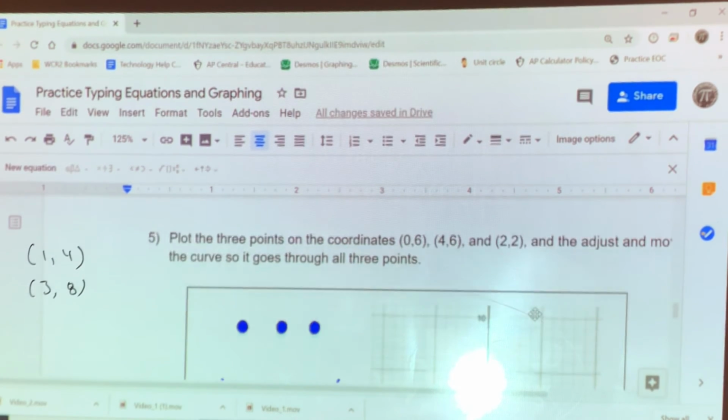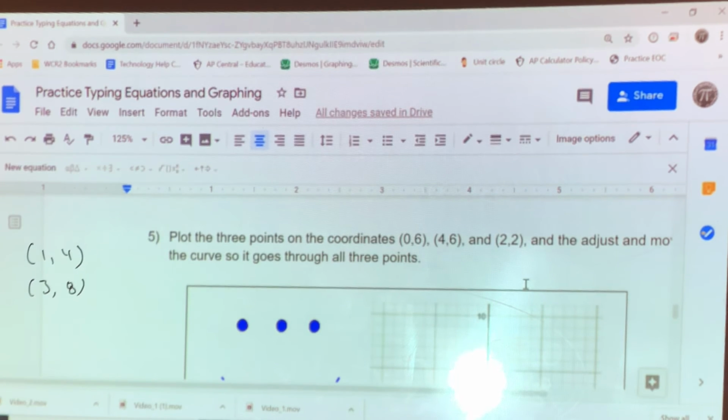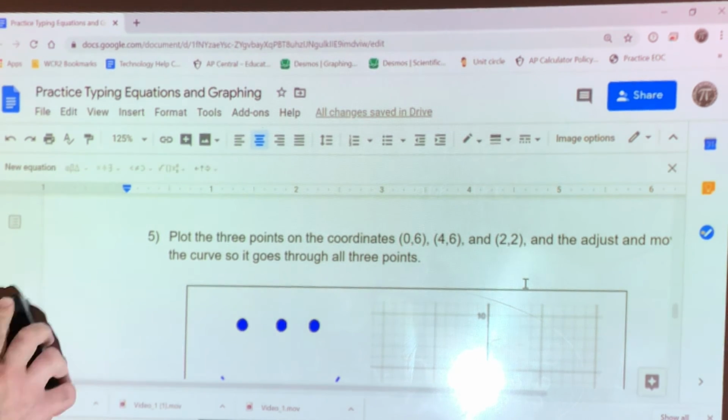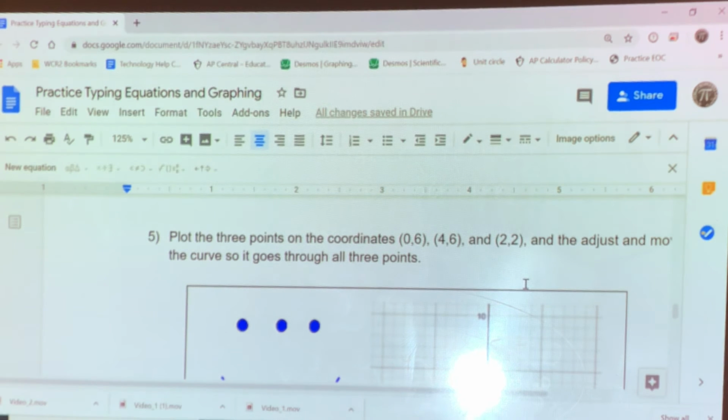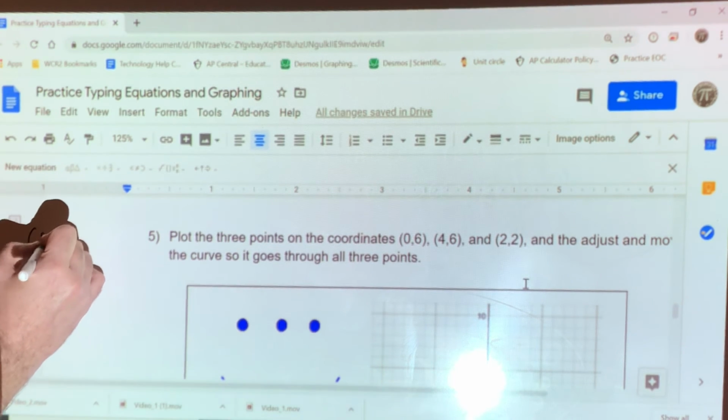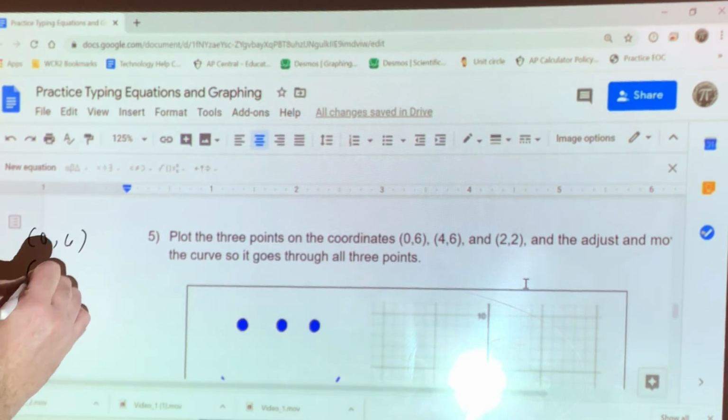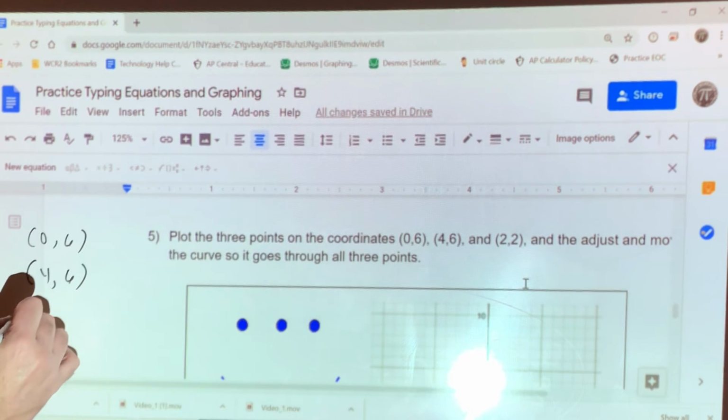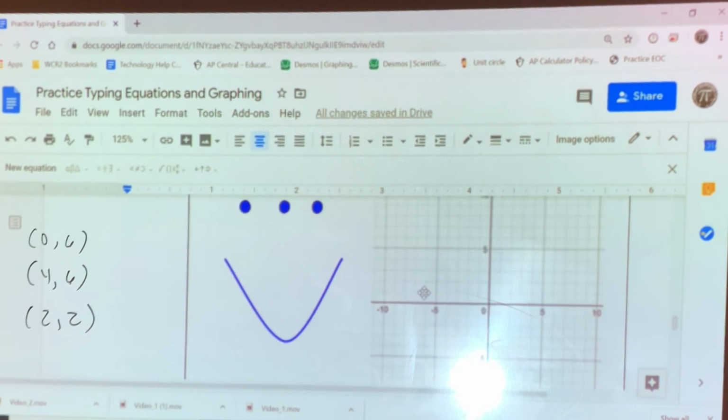Let's try one more here where it's a little more involved. We're not dealing with a line. We'll be dealing, in this case, with a parabola, which is something we'll be dealing with going forward. It wants us to plot the points (0, 6), (4, 6), and (2, 2). Okay? So we'll plot those on our grid, and then we will move our graph of the parabola provided over and adjust it so it goes through all 3 of those points.